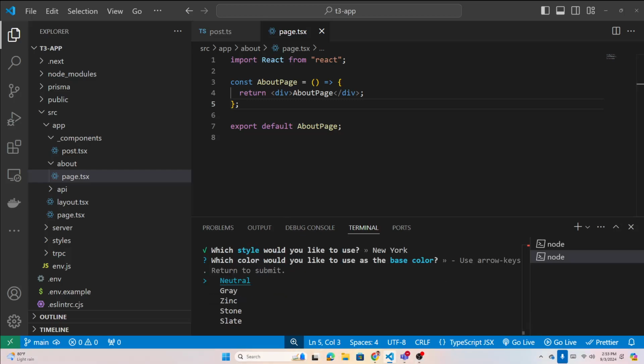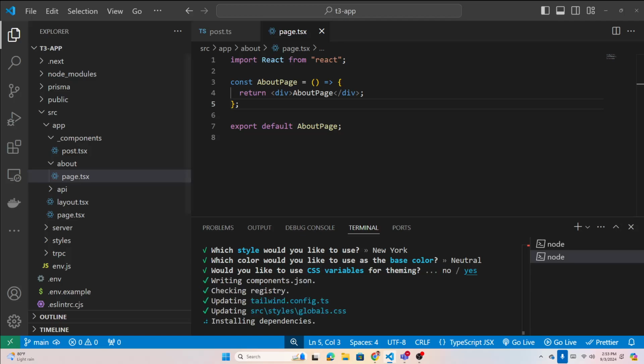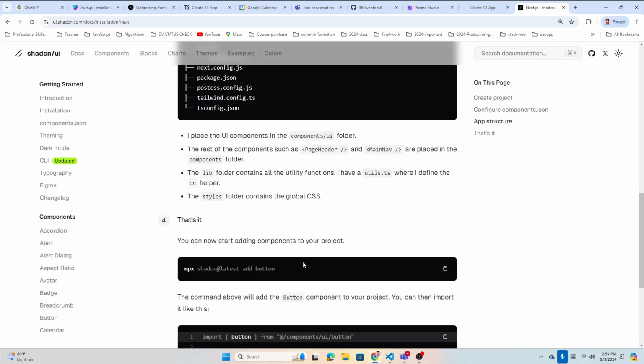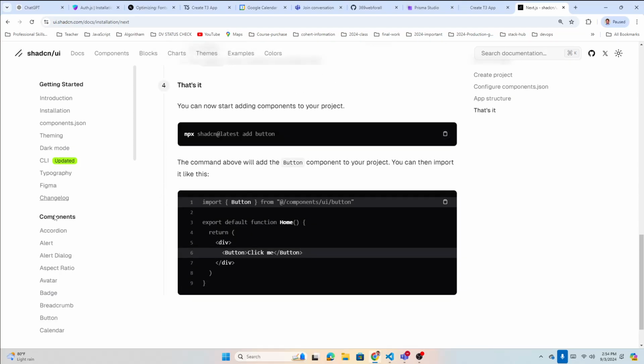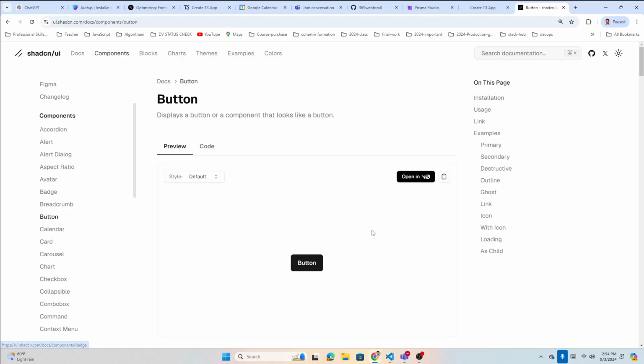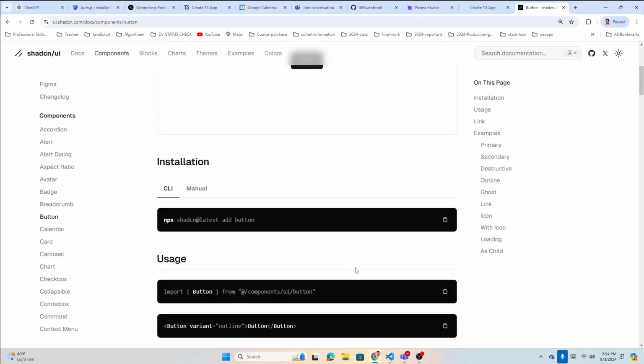Neutral, leave it, or maybe gray, just leave it at that. CSS variable, yes. It will update the tailwind config, it will update the src styles global CSS, it will update that. And done, right? It's finished. Now the step is to test. So let's go back to the button. Let's basically test one of these, badge or maybe button. So go back here and install that.